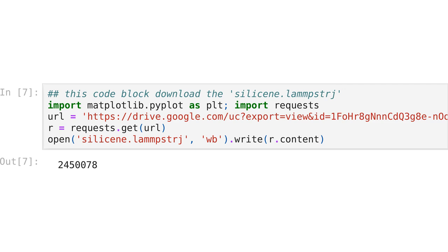Finally, the script opens a local file named silicene.lammpstrj in write binary mode, indicated by wb, and writes the downloaded content into it. This ensures we have a local copy of the trajectory file to work with in the subsequent steps.